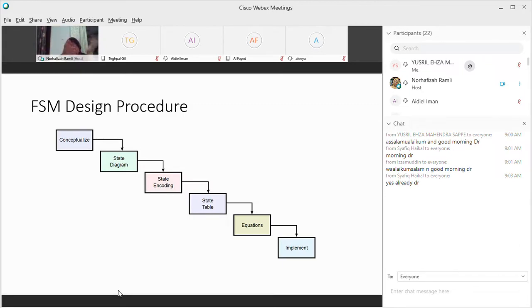And then once you conceptualize, you have to come up with a state diagram. The state diagram describes the design that you want to do in a graphical way. Once you have the state diagram, for each state you give a name to it. The naming of each state in binary numbers is called state encoding. You give a binary coding. There are a few methods. You can have binary encoding, gray code encoding, one-hot encoding, and a few others. Then from the state diagram with the encoding, you come up with a state table.